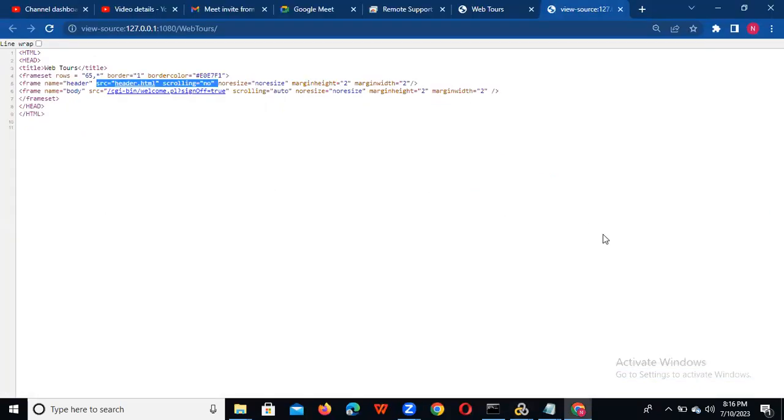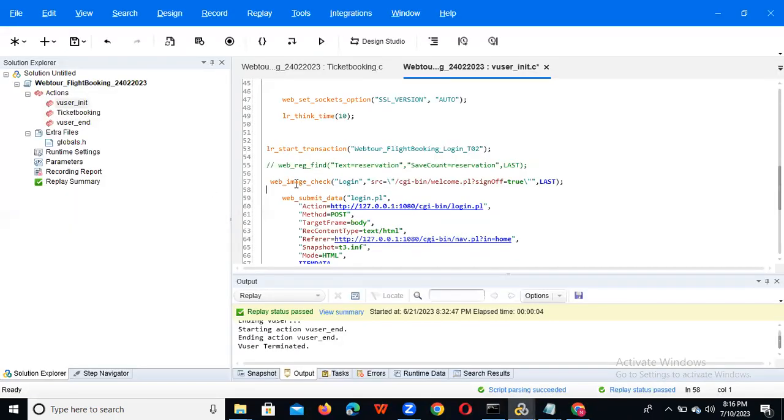Like that, if you want, here you can observe we are seeing only one src is equal to. You can take that one, it is fine. Otherwise you have this one also. You can take any one of the texts from the src, which is nothing but the image point of view. So we can take that text and put it in our function. What is the function? Web image check, src and last.